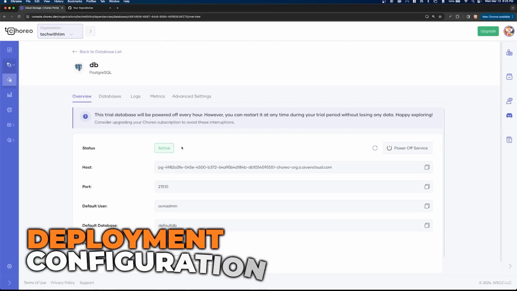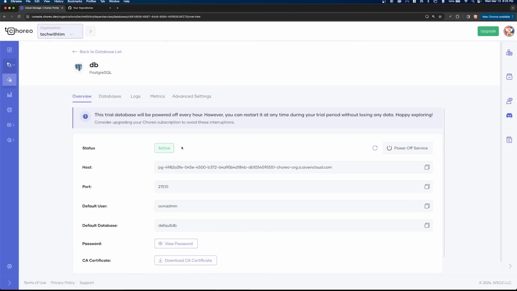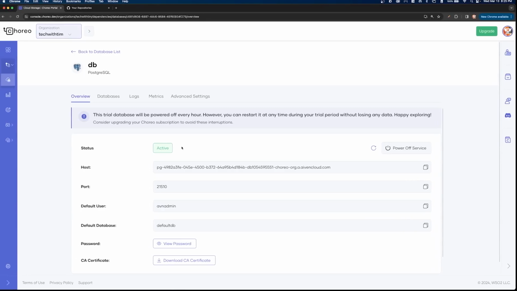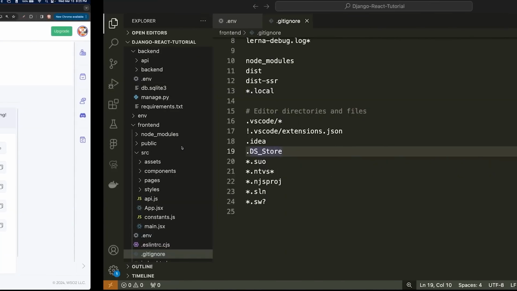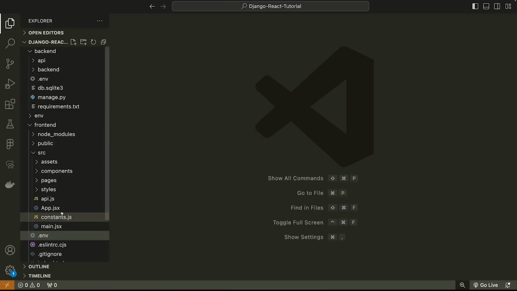So now that we've deployed the database, it's time to deploy the backend. To deploy the backend, we first need to set up a Git repository, because Choreo will be able to view the Git repository, read it, and automatically respond to new commits and do automatic deployments and all kinds of cool stuff. So we're going to go over to our code here and start setting this up to work for a Git repository.